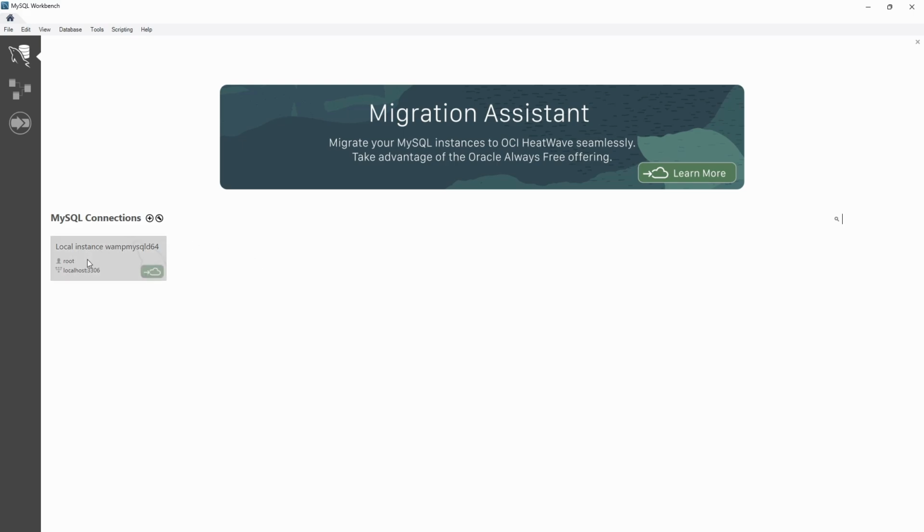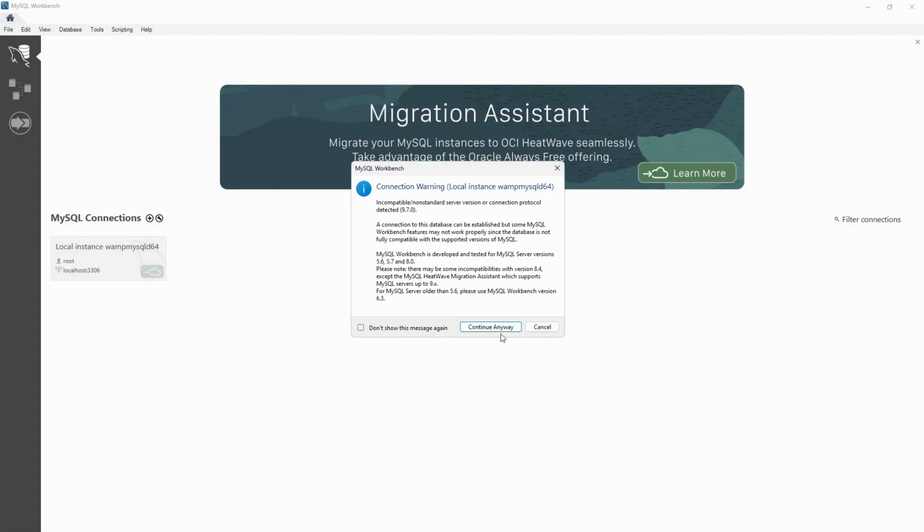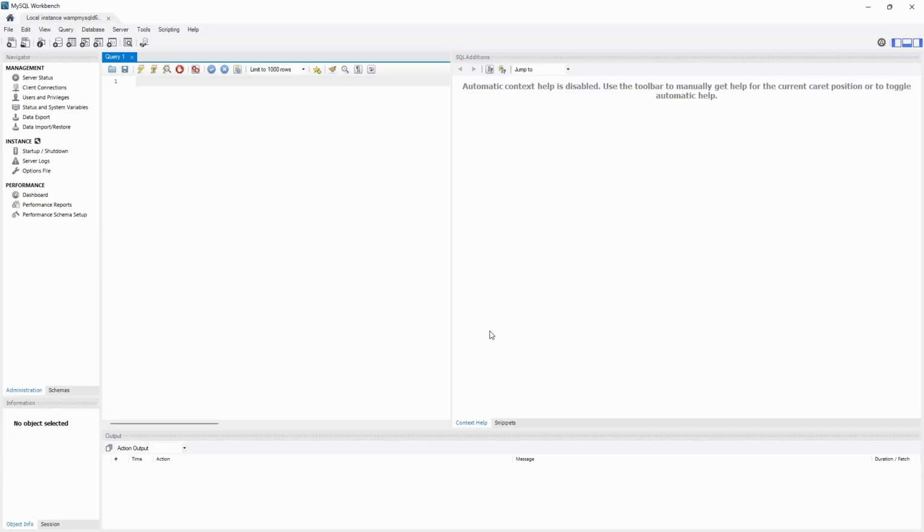Now what we have to do is click here, then it will ask for the password. Just put the password which you just chose. I'm saving the password because I'll be accessing it a lot more often. Yeah, with that, it's done. This is what we get. Now let's run some quick queries so that we know it's running perfectly fine.